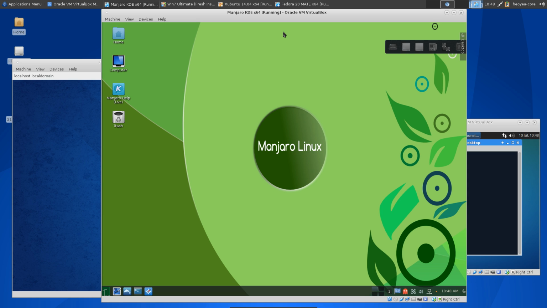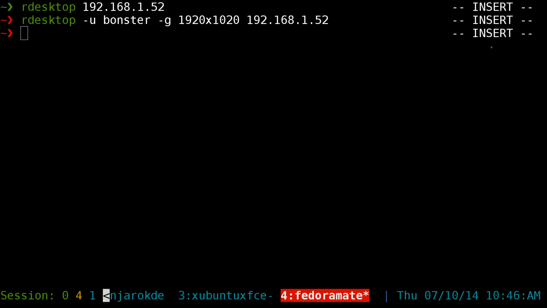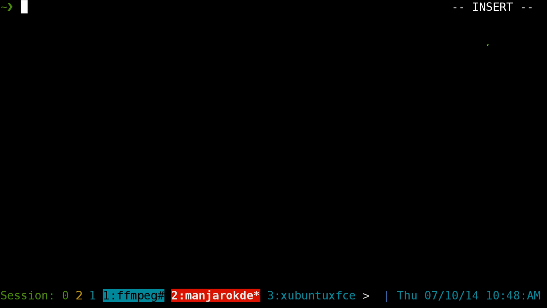This one is Manjaro KDE, which will represent Arch and KDE and also systemd. There you go. Anyways, for Manjaro KDE, let's SSH into that. And this one ends in, what is in my notes here? Oh, 201, okay.